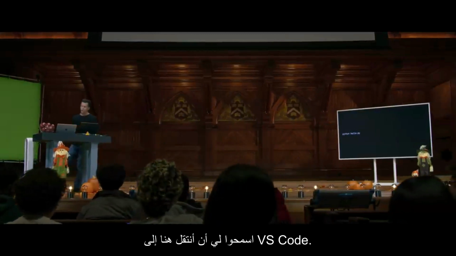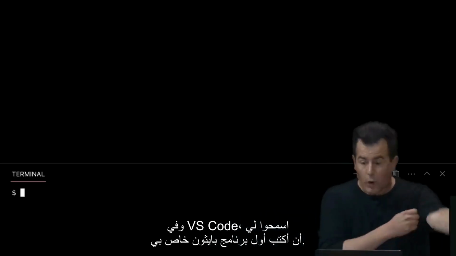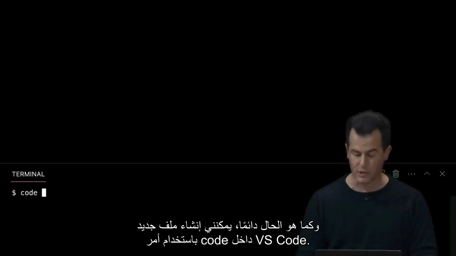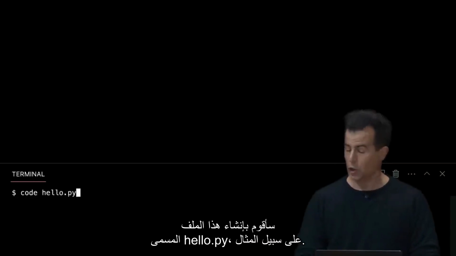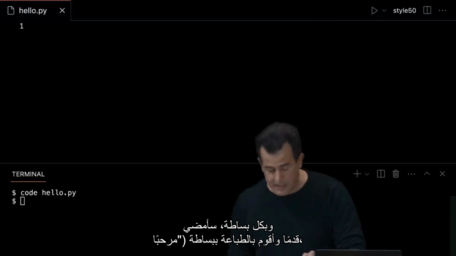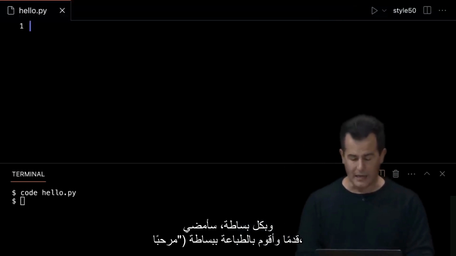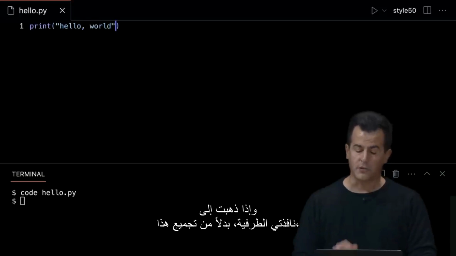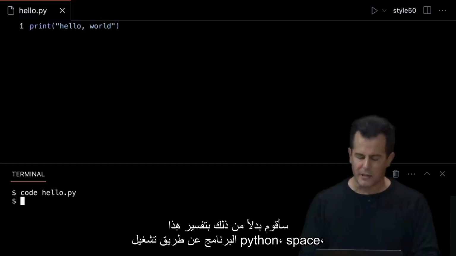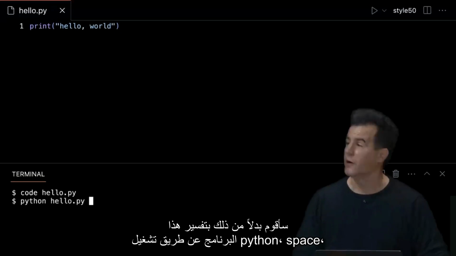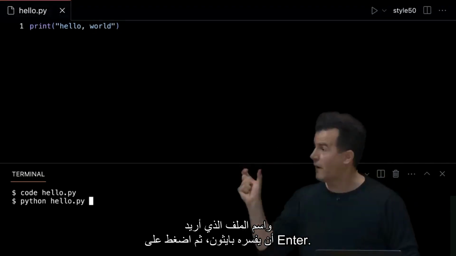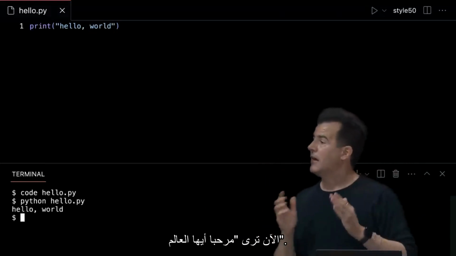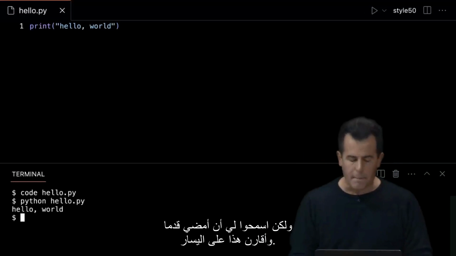Let me flip over here to VS Code. And within VS Code, let me write my first Python program. And as always, I can create a new file with the code command within VS Code. I'm going to create this file called hello.py, for instance. And quite simply, I'm going to go ahead and simply do print, quote unquote, hello world. And if I go down to my terminal window, instead of compiling this, I'm instead going to interpret this program by running python space the name of the file I want Python to interpret, hitting enter, and voila, now you see hello world. But let me go ahead and compare this at left.